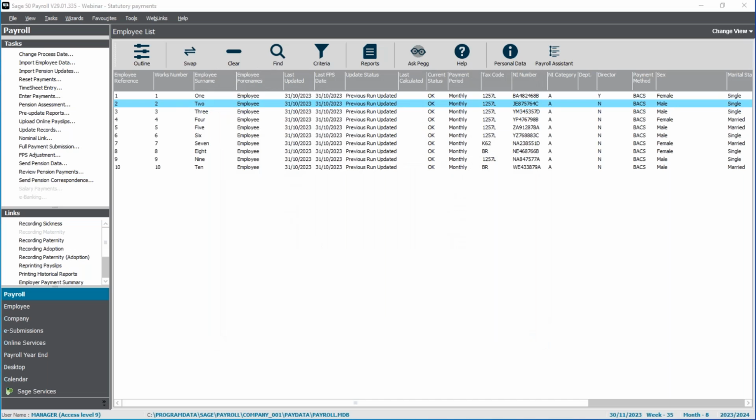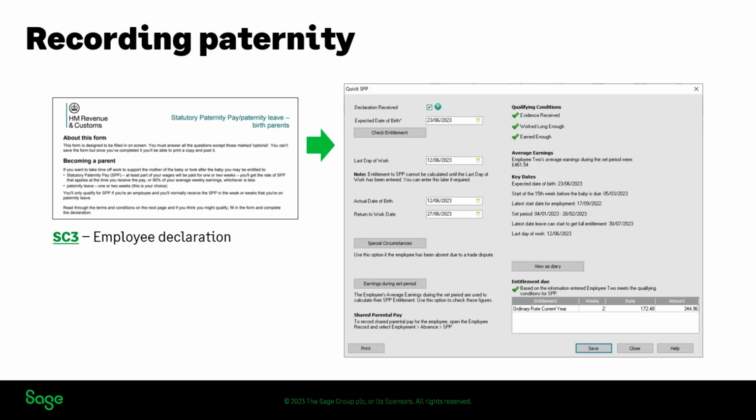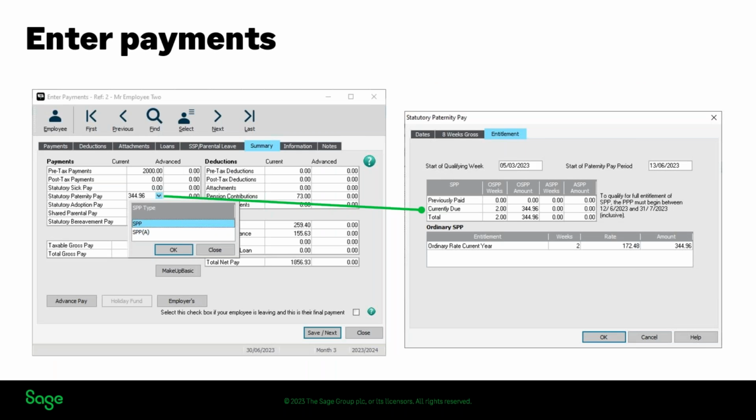So let's just recap recording paternity details. That's the information you need: start of paternity leave, declaration, date the baby was born. We use the quick SPP option to enter the relevant details. So you'll find this information on the declaration that the employee has filled in.